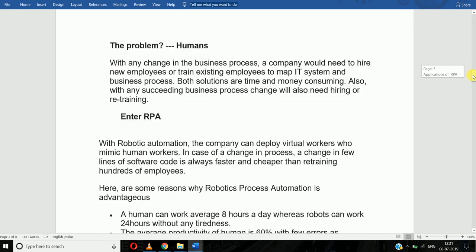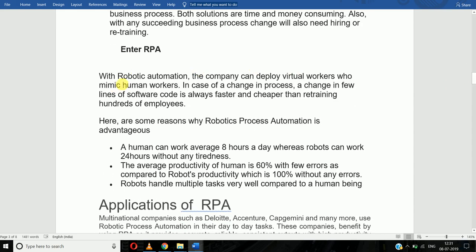So enter RPA. With robotic automation, the company can deploy virtual workers who mimic human workers. In case of a change in process, a change in a few lines of software code is always faster and cheaper than retraining hundreds of employees.